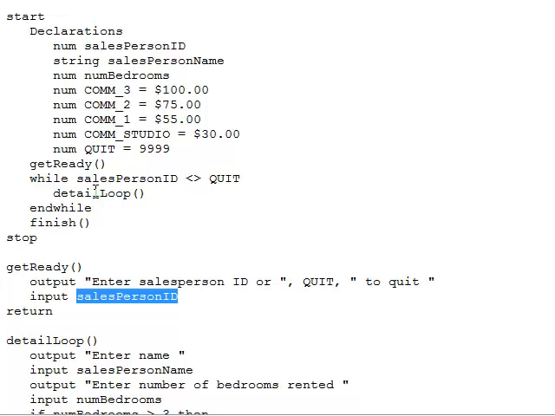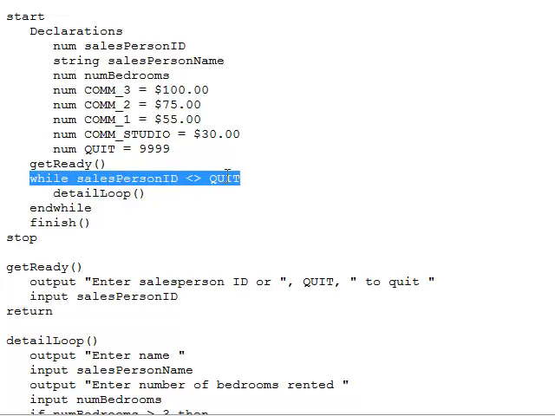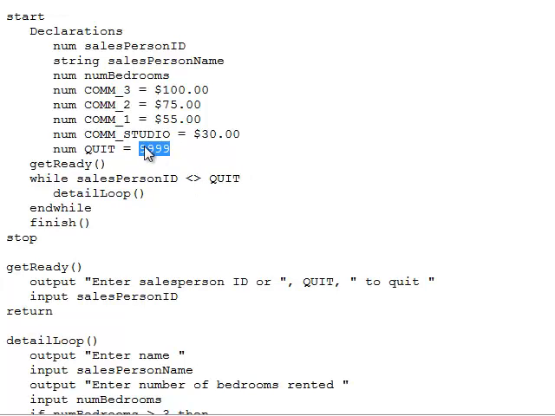So the next statement here says while salesperson ID, which is that value, that variable we're just talking about, is not equal to quit, or 9999, we proceed. So let's evaluate this again. Is 9999 not equal to 9999?